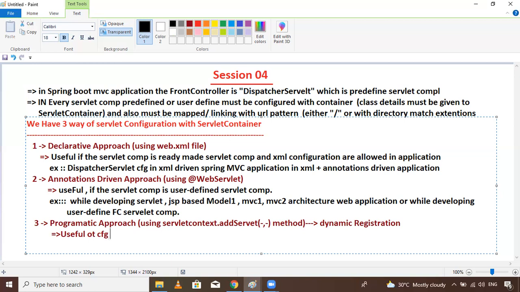Now write it: useful to configure a predefined servlet component in the web application. I will also show you the practical, don't worry. Where XML configuration is not allowed, then this approach is useful.